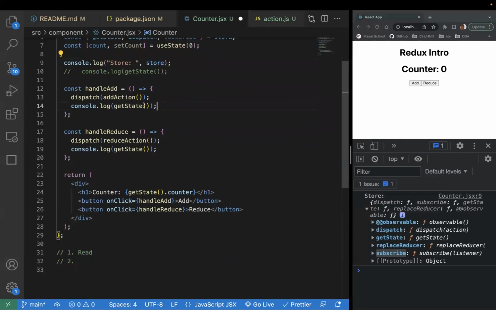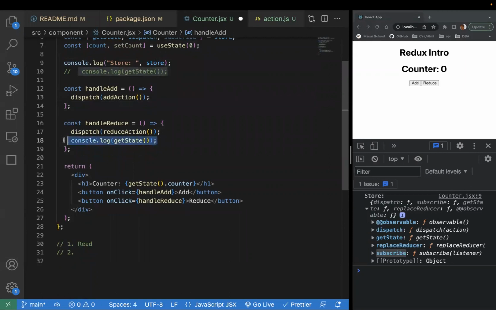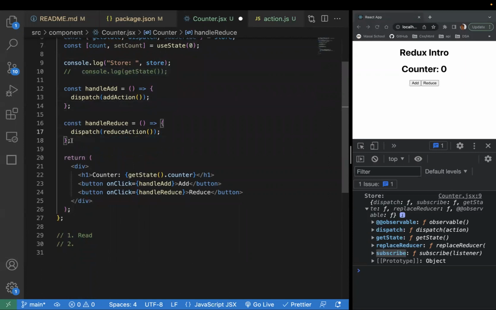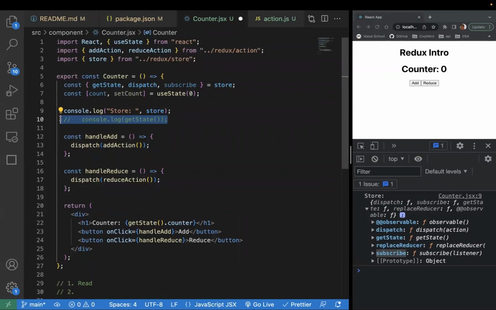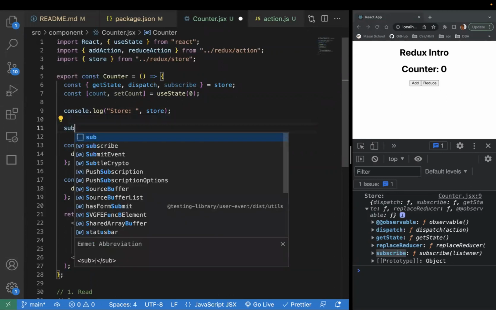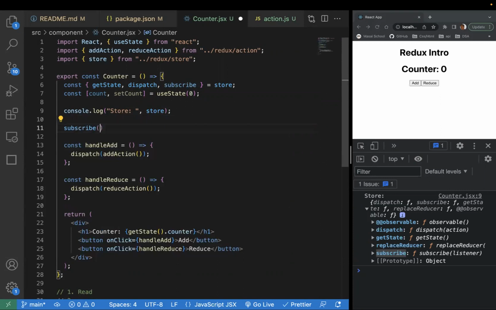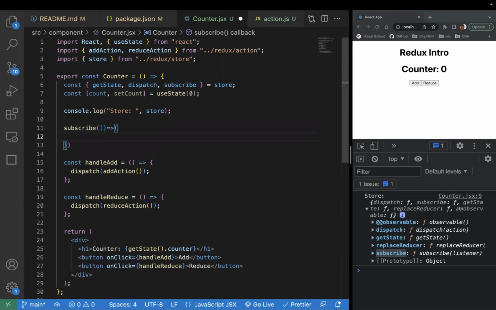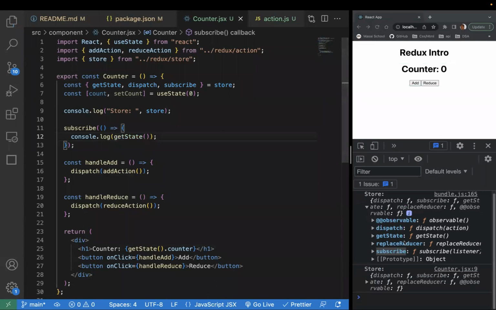Now instead of consoling this here, whenever I click something, what I want to do is call this subscribe method. This subscribe method takes a callback function. And let's log this. What will you log? getState. Now let's see what happens.